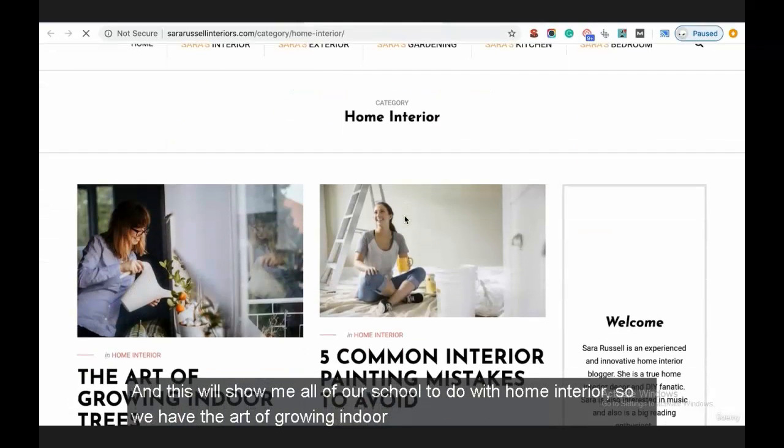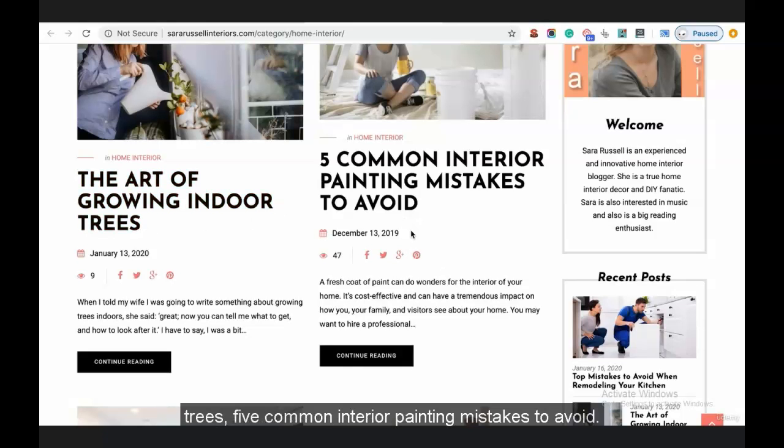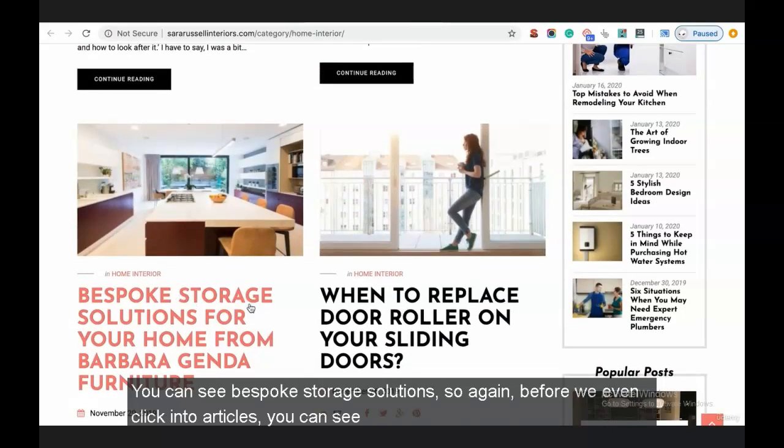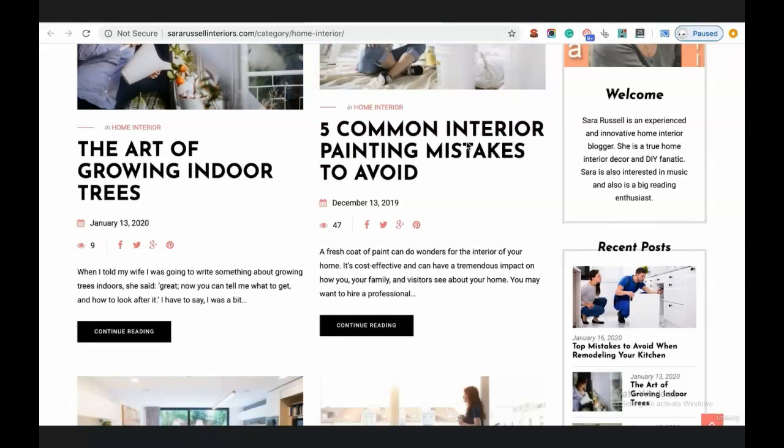And this will show me all of her articles to do with home interior. So we have the art of growing indoor trees, 5 common interior painting mistakes to avoid. You can see bespoke storage solutions. So again, before we even click into the articles, you can see a site is updated frequently.